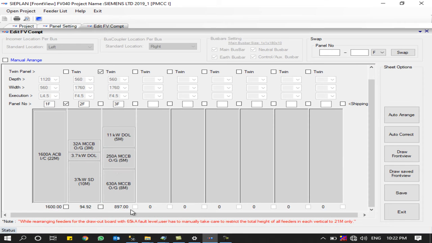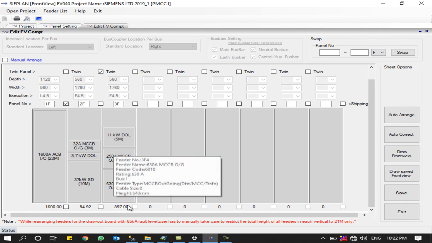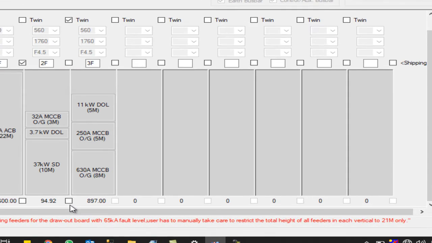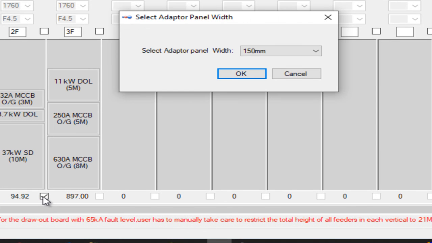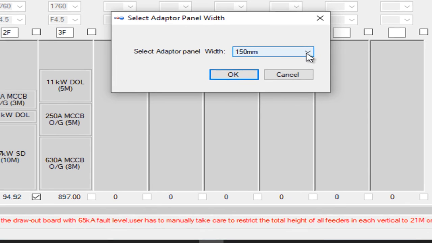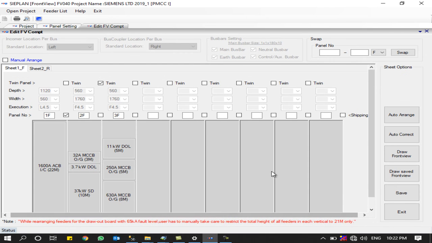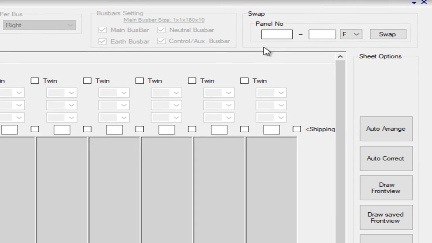Similarly for vertical number 3. Also there is one checkbox. What is the meaning of that checkbox? Suppose you want an additional adapter between those verticals. In that case, you just tick that checkbox, then a new pop-up window will come. It will ask the width of the adapter, whether you require a 150 mm adapter or a 560 mm adapter. And the last option is, suppose you want to swap a complete vertical. In that case, you can directly use the swap option.